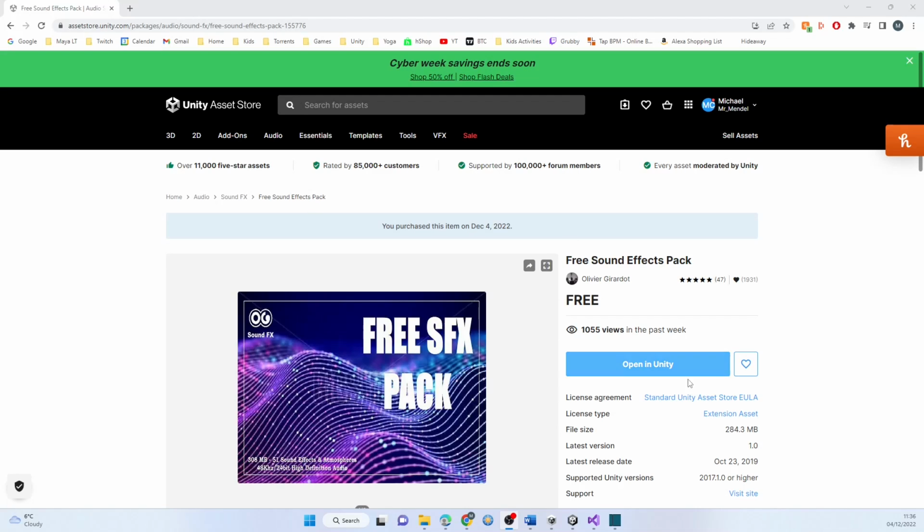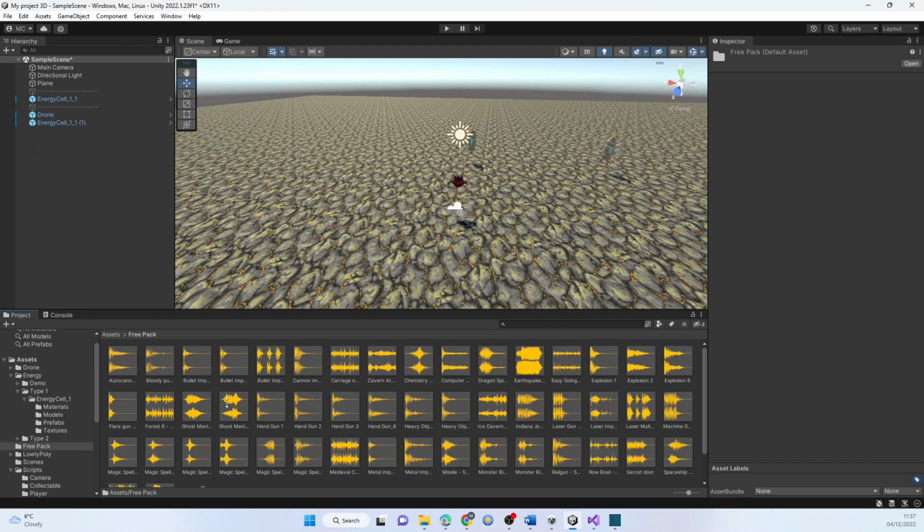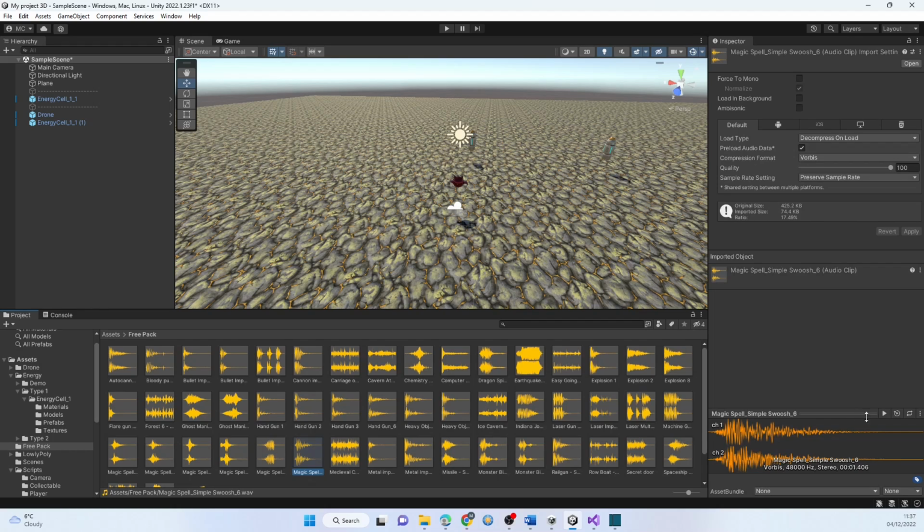Right, so first off the bat, I'm going to open in Unity this free sound effects pack, and I'm going to import it. I've done that already, I just didn't want to do it on camera because it's boring. So I've imported that, and it's given me some sound effects, and they are here, Assets, free pack. I've chosen this one as my pickup noise. I really don't care which one.